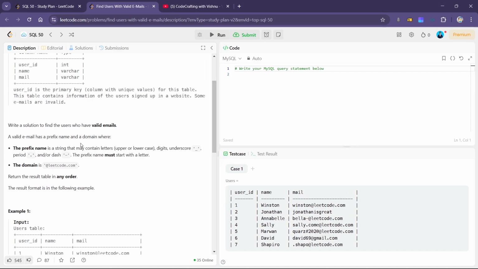A valid email has a prefix name and a domain, where the prefix is a string that must contain letters, that is uppercase or lowercase, digits, an underscore, period, and/or dash. This prefix name must start with a letter. Then after that, it might contain uppercase, lowercase letters, digits, underscore, period, or a dash. And it should end with @leetcode.com, which is the domain.